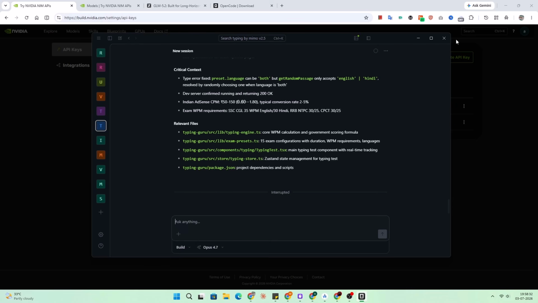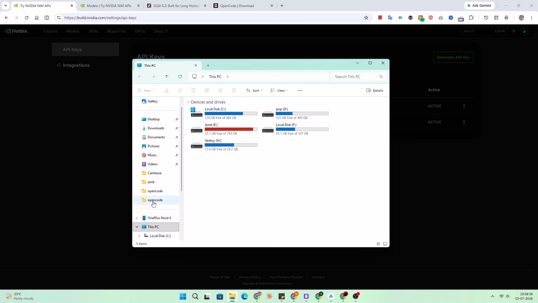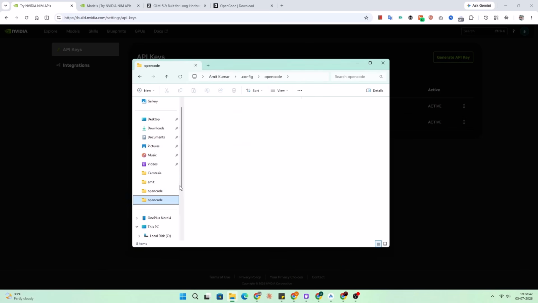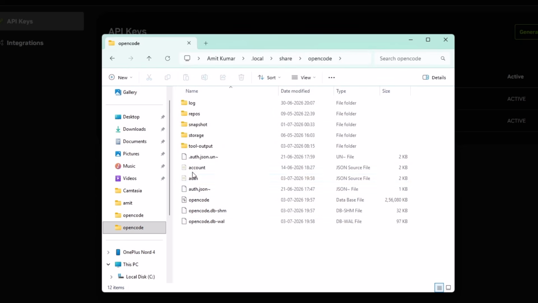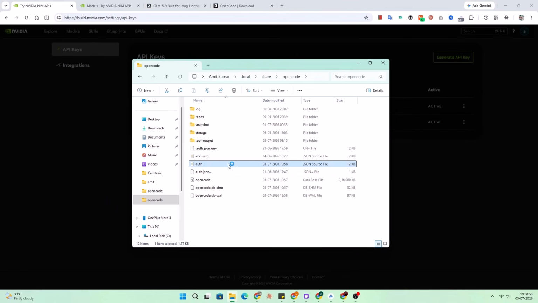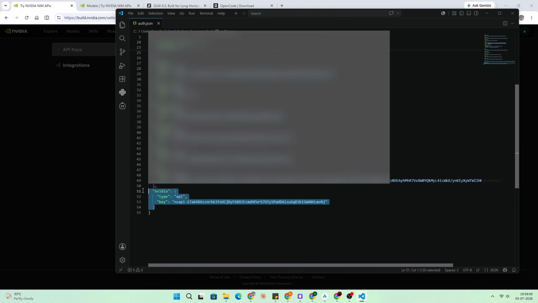For this you need to close OpenCode. If you set it up like this, or you earlier set up the NVIDIA API key, you need to go to this URL: Users, your username, .local, share, OpenCode. Over here there will be an auth.json file. Open it in your text editor, and at the very bottom or somewhere there will be this kind of setup of NVIDIA. I would request you to delete this and then close it.